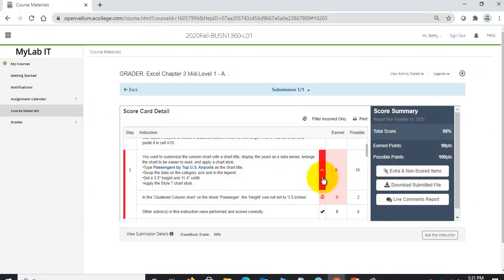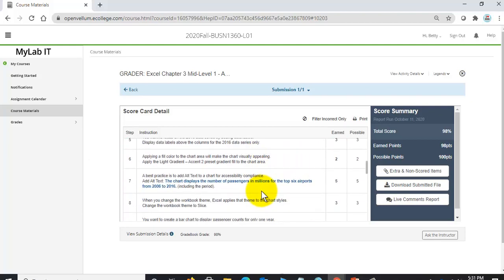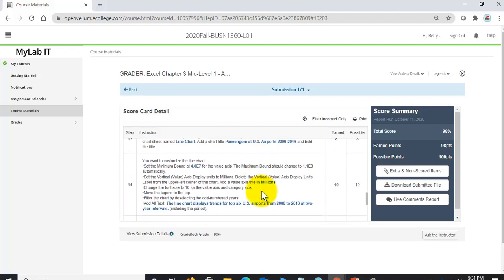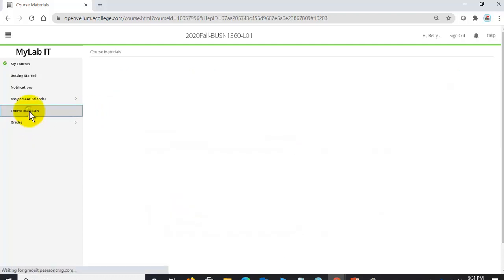Oh, I could have expanded that. Yeah, the height. Why was the height not set to 3? I thought we did that. Maybe I messed up. Okay, I don't know. Everything else looks good, so I don't have anything else to fix. Let's go back to course materials. Let's submit this one more time.